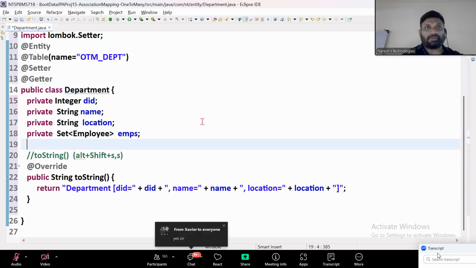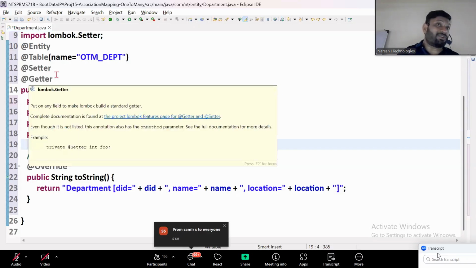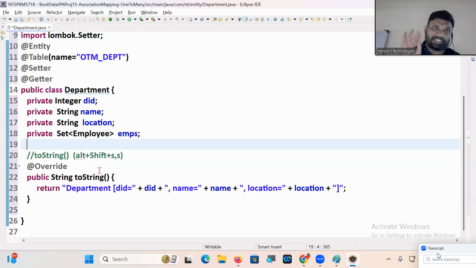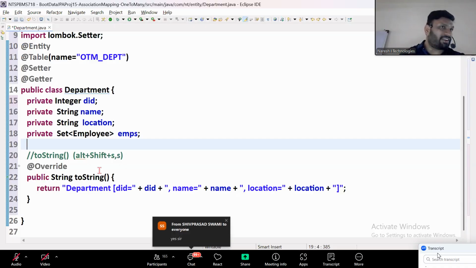Is that clear, boss? If I use @Data, toString comes automatically, including this, and I don't want to use that. That's why I have taken toString separately. Parent means only parent data should be displayed, not the associated child. Child means only child data should be displayed. Especially in association mapping, don't use @Data, go for getter and setter methods separately. Reason number one is this.